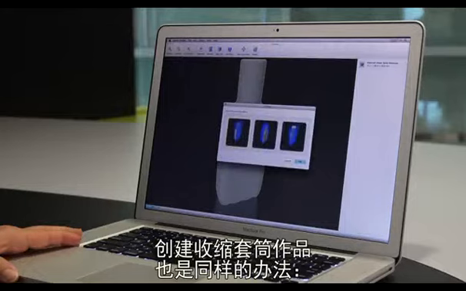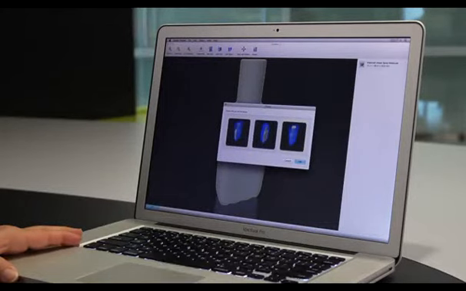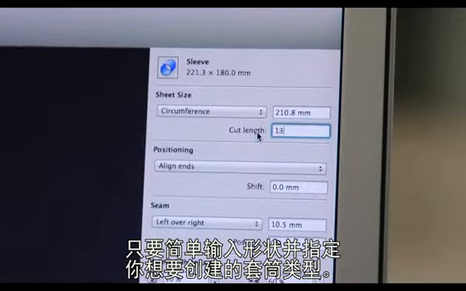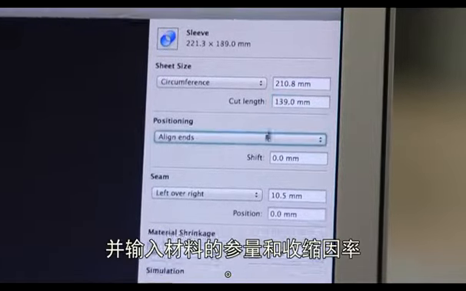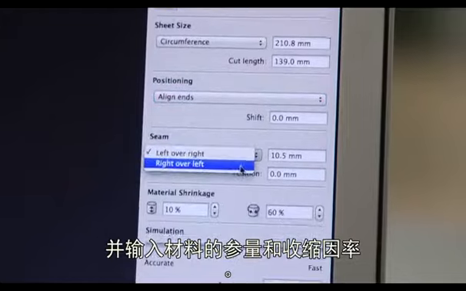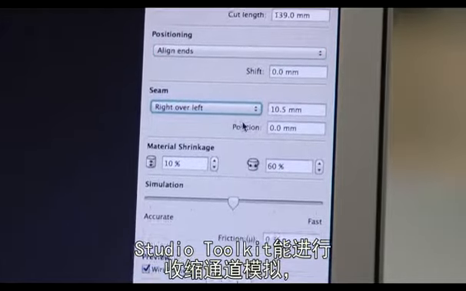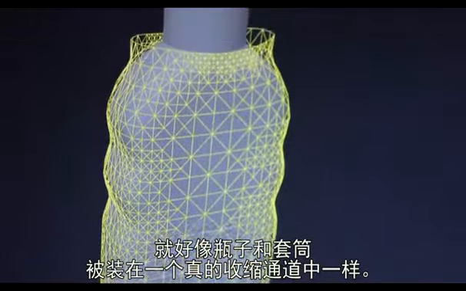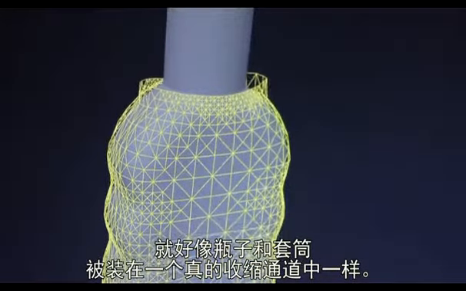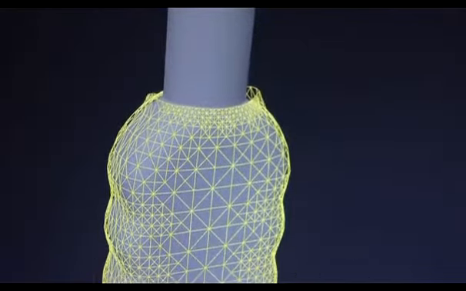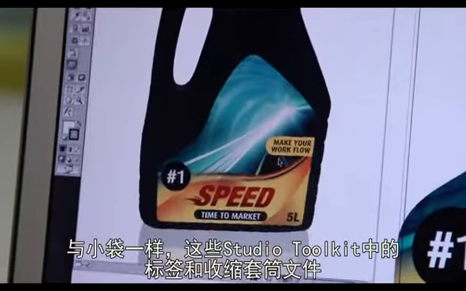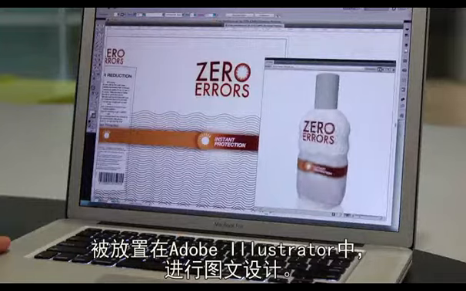Creating a shrink sleeve works pretty much the same way. Simply import the shape and specify the type of sleeve that you'd like to create. Parameters for the material and the shrink factors can all be entered. Studio Toolkit runs a shrink tunnel simulation, just as though the bottle and sleeve were being run through an actual shrink tunnel. Just like the pouch, these label and shrink sleeve files from Studio Toolkit are placed onto the Illustrator artboard for artwork design.